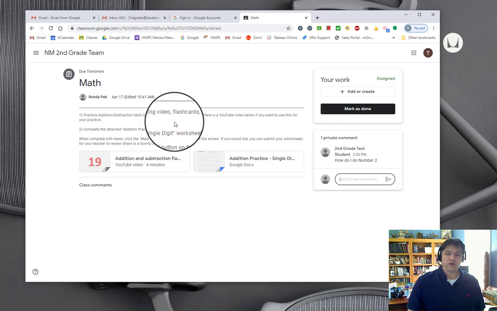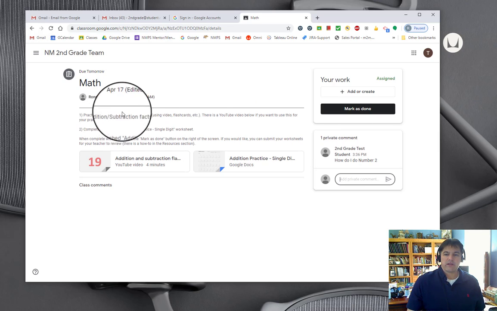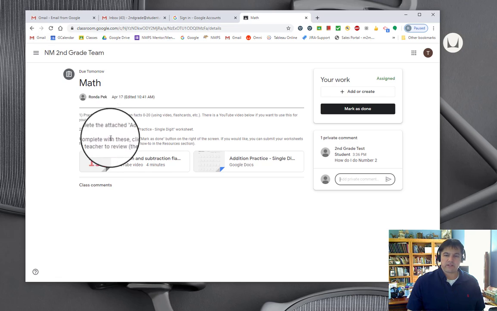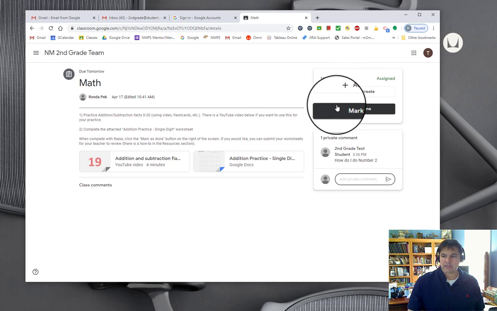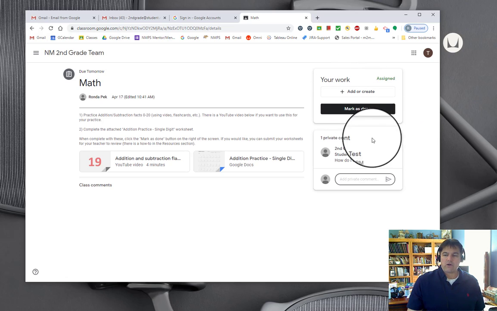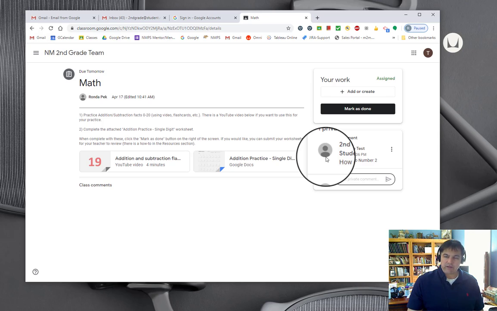Now finally, when you are done with your assignment, and again, if you read this, it'll tell you all the things you need to do, all you need to do is click the Mark as Done button right over here on the right side of the screen. Now, if you want to turn in everything, and we know everything is a little overwhelming, so we're not expecting everybody to turn things in right away, but you can at least try to do it.